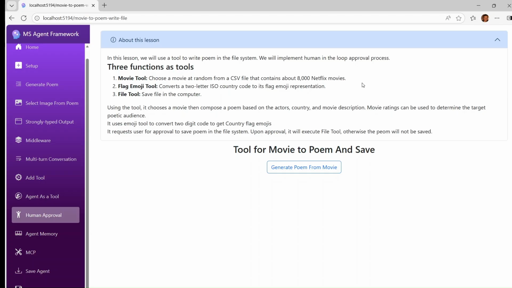In this tutorial, we are going to explore how we can implement a human in the loop approval process. To see that in action, we introduce a new tool called File Tool. What that tool does is save the composed poem on your computer. But before doing that, it will ask for your approval. If you approve, that tool will be executed by our agent. Otherwise, it will skip altogether. So let's see how that works in action.